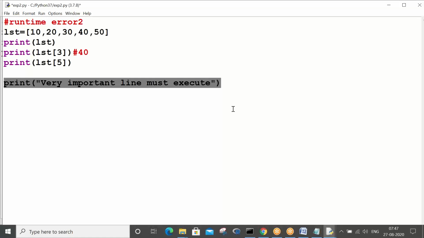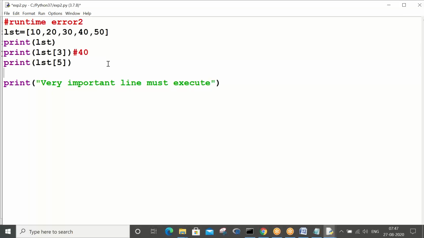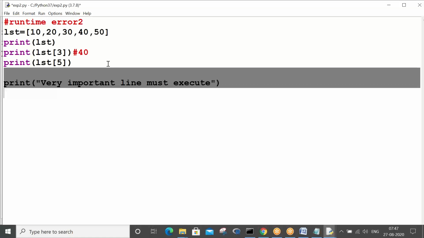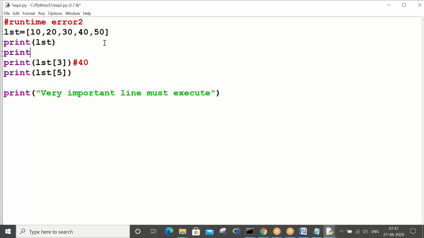So likewise, even if this executes or not in the logic, I'm least bothered. I can manage, but this step in the program must and should get executed. This is the scenario. Now you see, okay. Print.